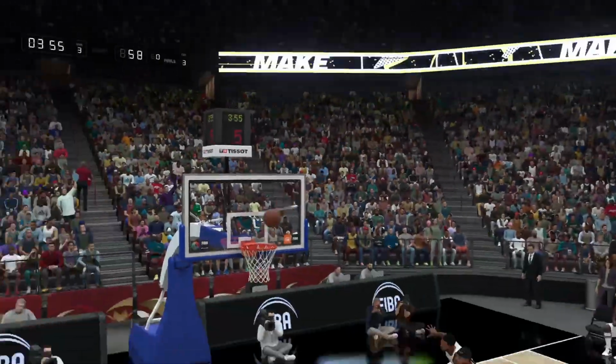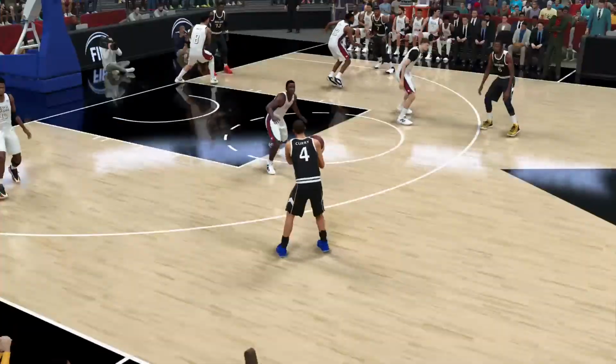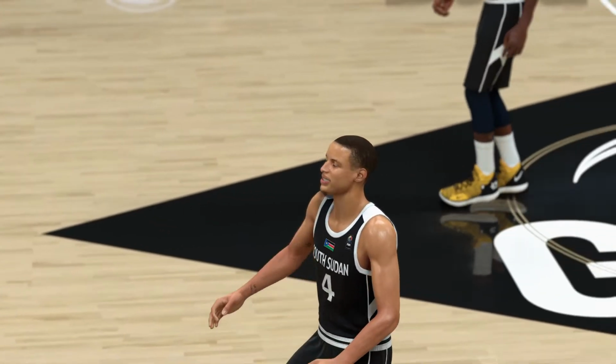And as we end the third quarter, a double-digit deficit will make it tough to come back. South Sudan out in front. They lead by 18. And we're coming right back. Be sure to stay with us as we get set for quarter number 4.